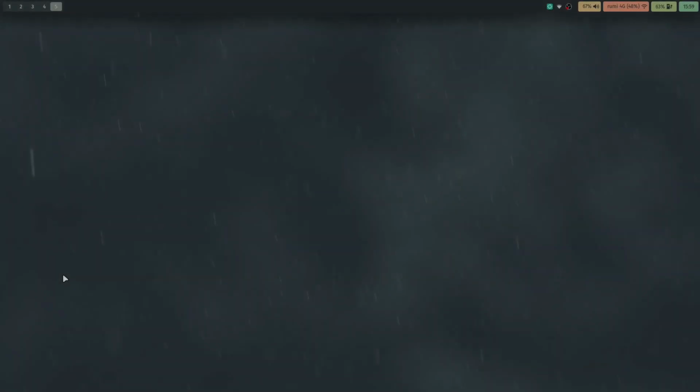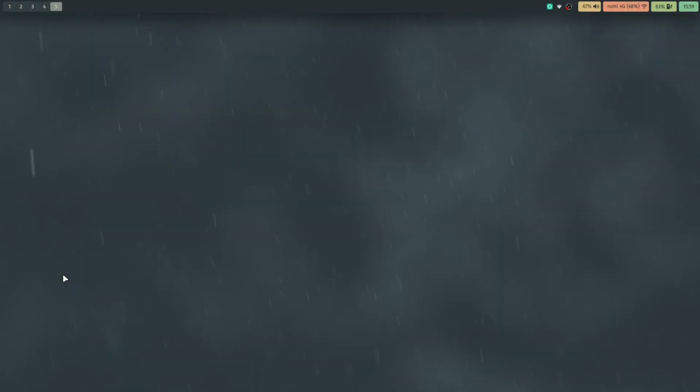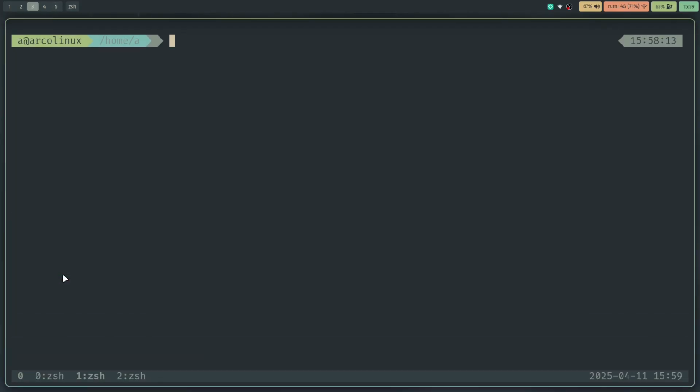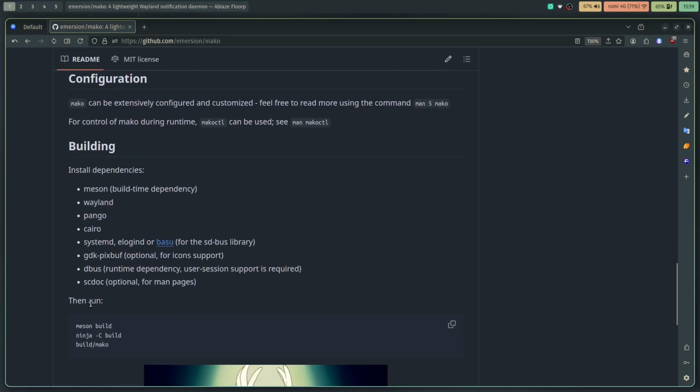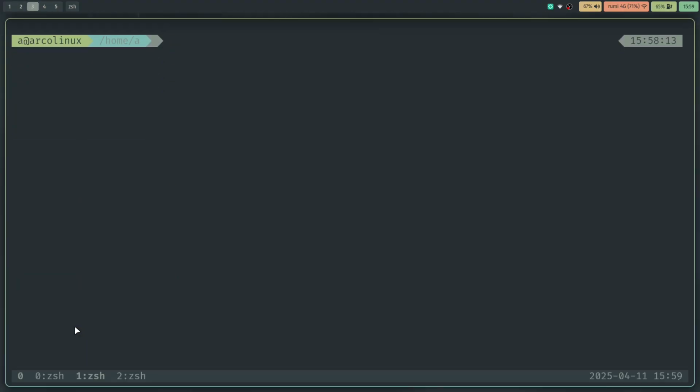Mako is one of the best notification daemons for Valorant, and today I'm gonna show you how to install and customize it. So first of all, installing Mako is quite simple. You just get it with your package manager. If your package manager does not support it, then you can simply go to the GitHub and follow the build instructions in here. Now once you've installed Mako, let's jump into the main topic, which is configuring.